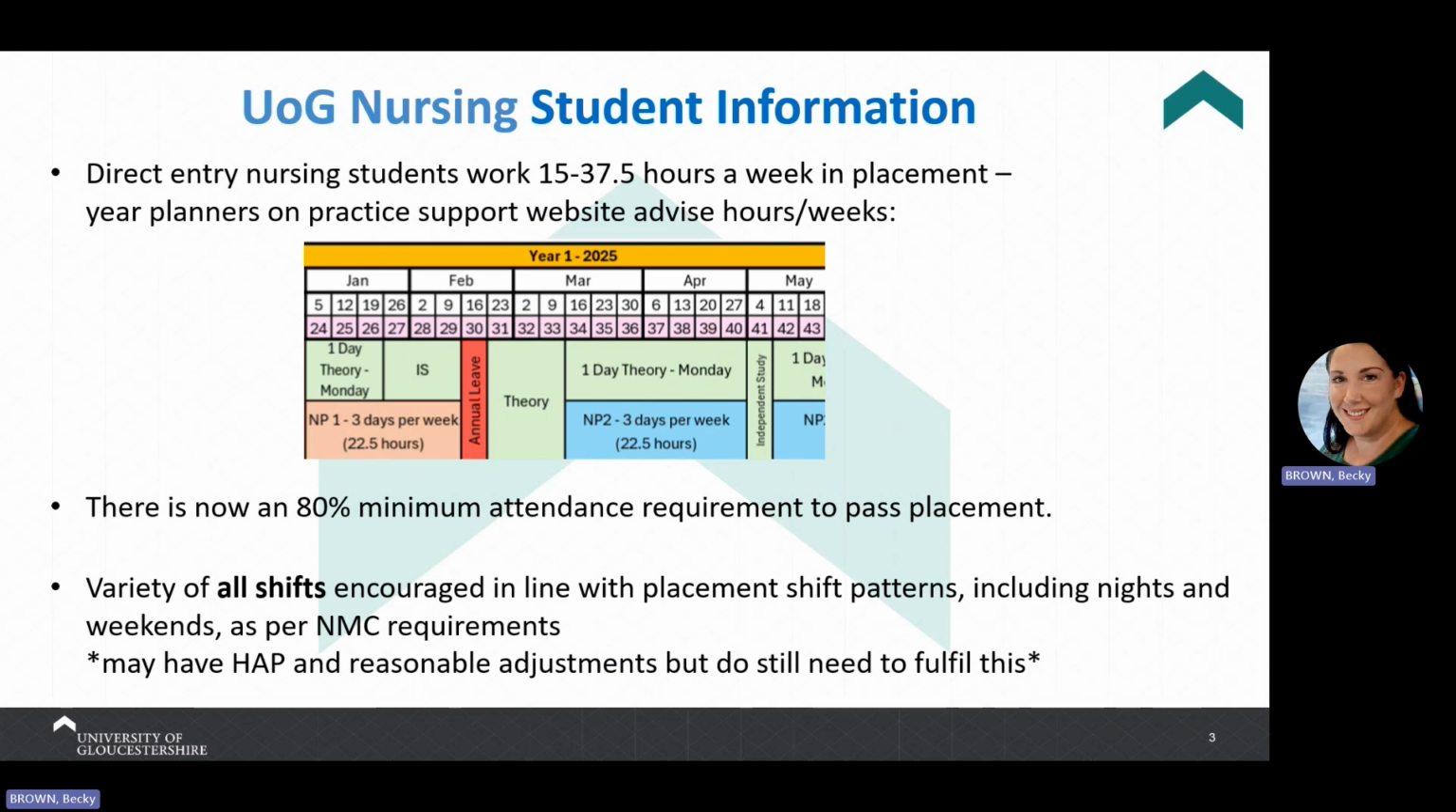In September 2025, the University of Gloucestershire curriculum and programme changed. This means that students now work a slightly different working pattern. Whereas previously they did 22.5 hours a week for most of the course, they now do between 15 and 37.5 hours, depending on which week of the programme they're in. The year planners are available on the Practice Support website, and they clearly document when the students are expected to be in placement and which days they're supposed to be in university or on leave. There is an example here on the screen for you to see.